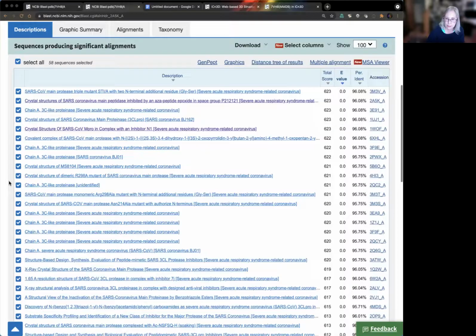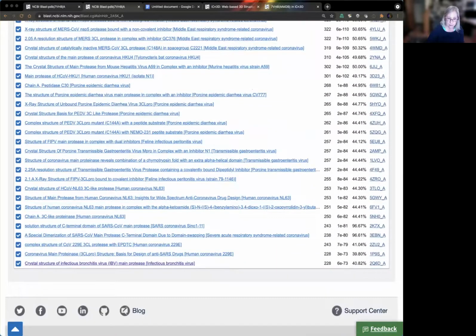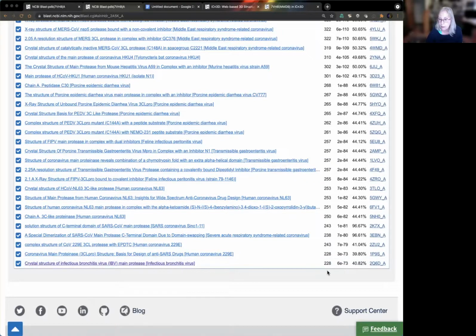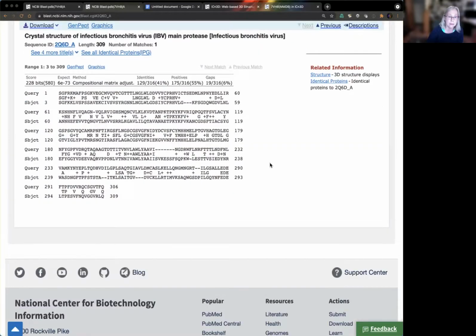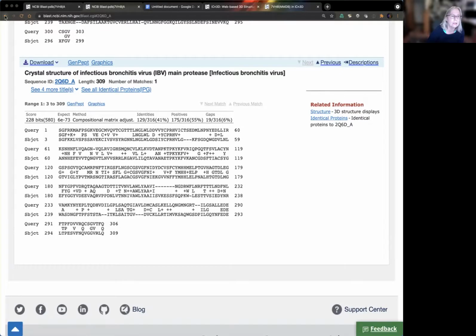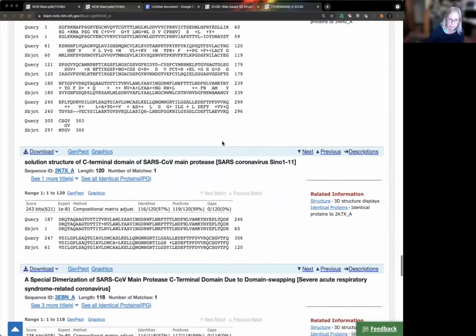I'm going to pick something at the very bottom, and we'll take a look at this infectious bronchitis virus protease. We'll use this one as an example. Okay, so I'm selecting this, and before I forget, actually, I'm going to talk a little bit about alignments for just one moment.